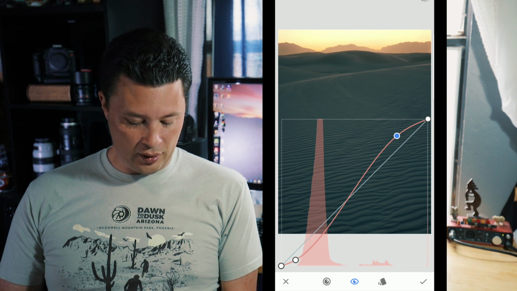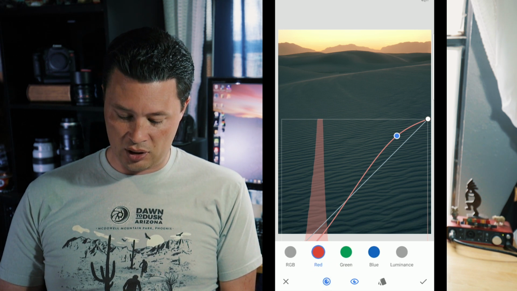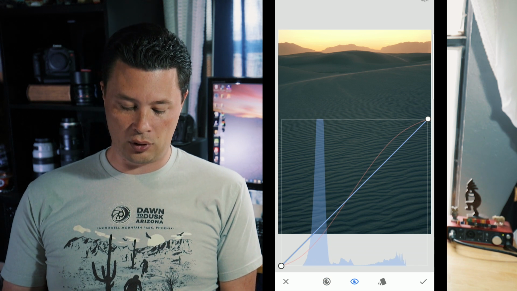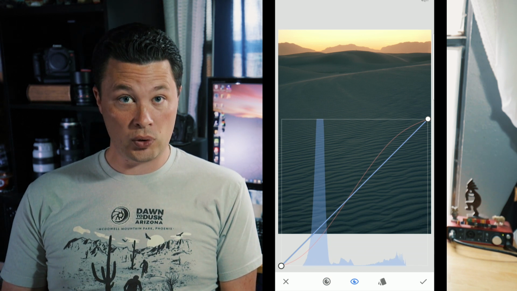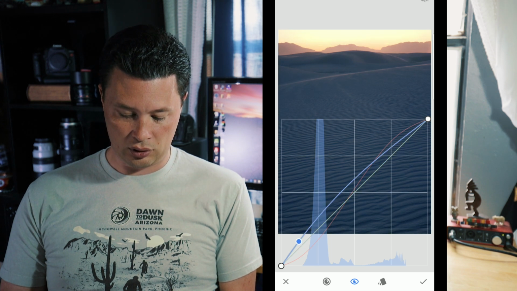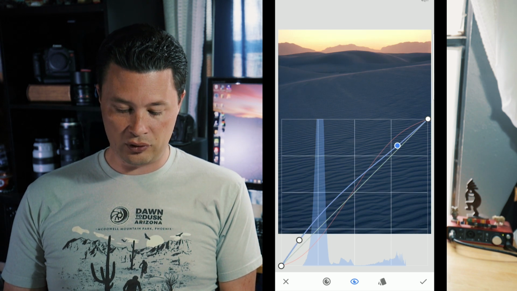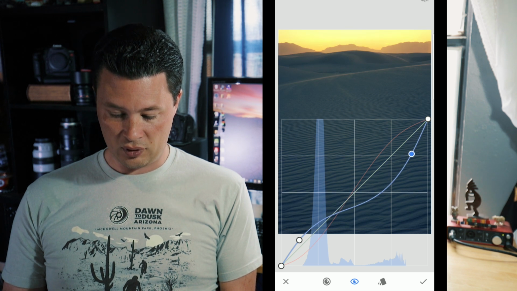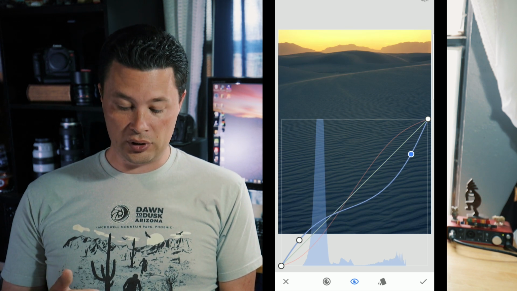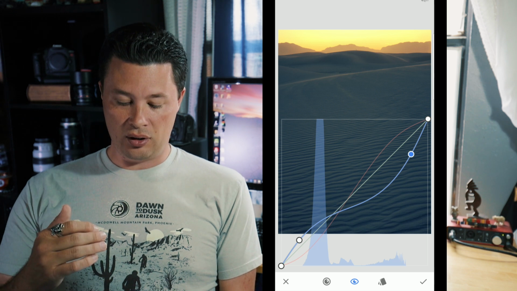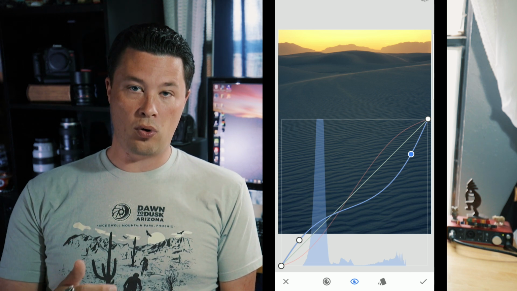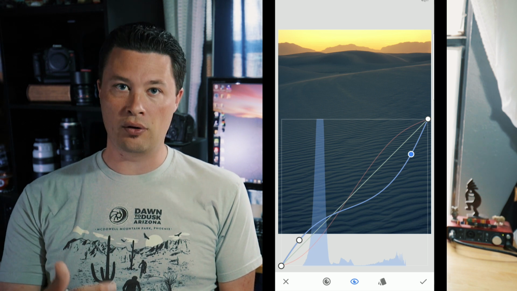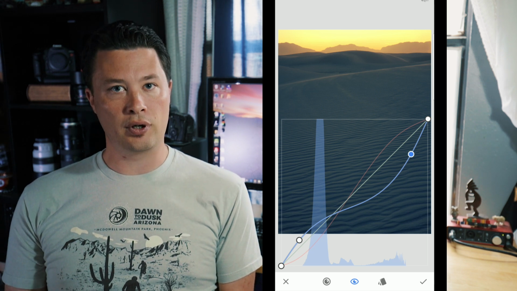So I'm going to start there, and then now I'm going to go back to this and go over to the blues. Now we're going to do the opposite of the S curve, because now we want to increase the blues in the shadows and decrease the blues in the highlights. So now I'm getting that really nice blues in the shadows, warm highlights, and those are complementary colors. Blues and yellows, blues and oranges are complementary colors on the color wheel.